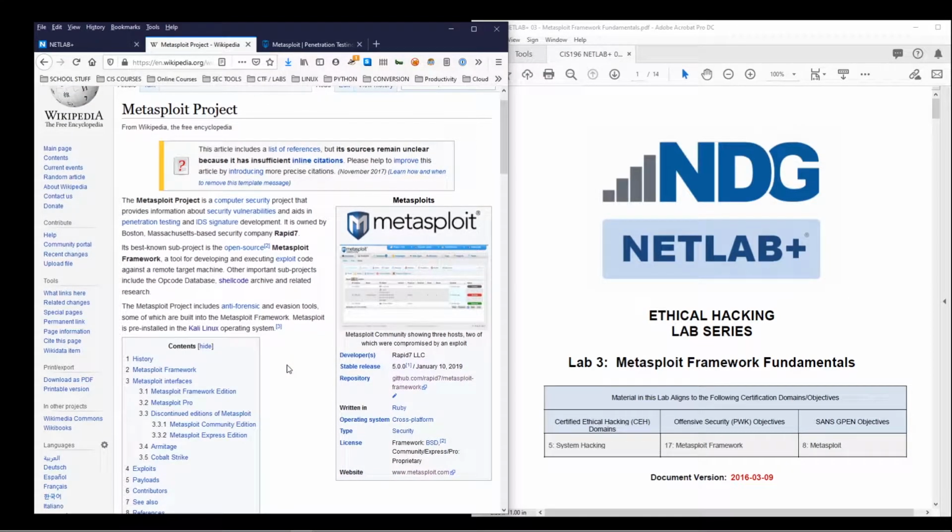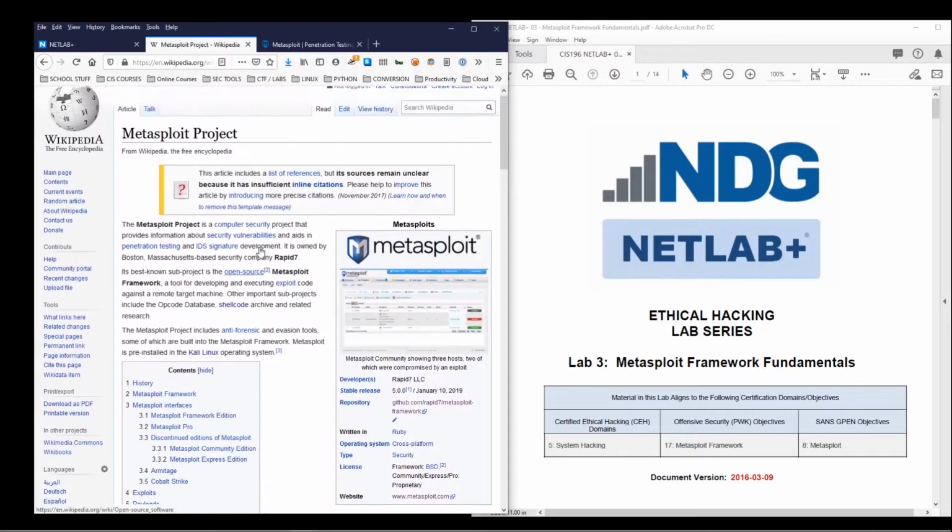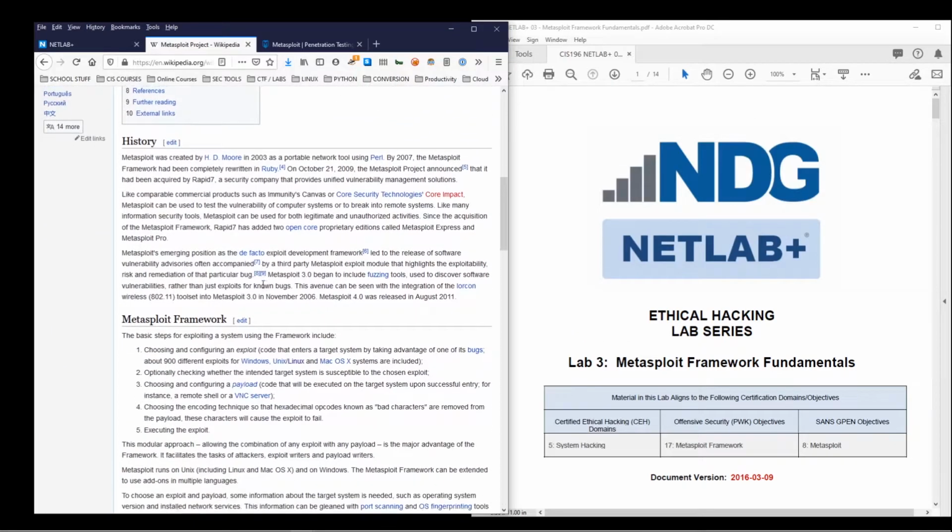It's essentially an exploitation framework, a tool for developing and executing exploit code against a remote target machine. I highly recommend having a look at the Wikipedia page. It's very informational.